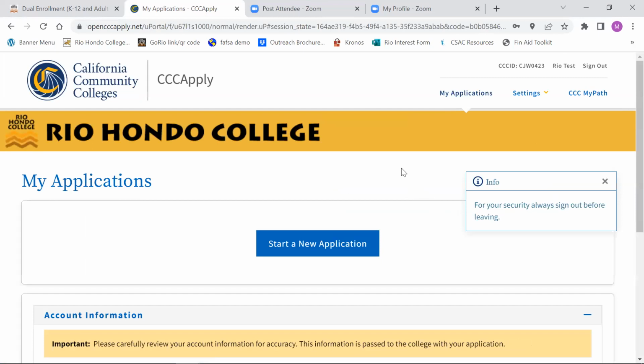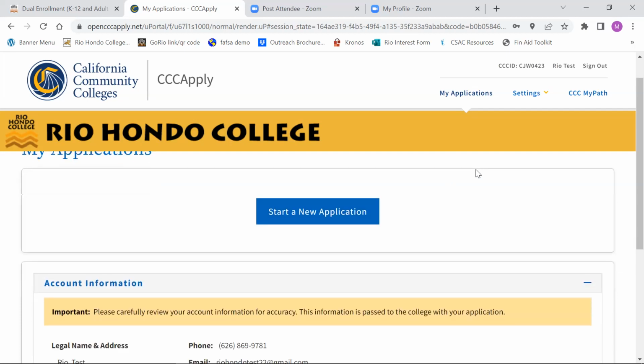And now we're actually in the Rio Hondo College application, right? That first part was just creating your California Community College account. I recommend that every part of the way, make sure that you save or write down, right? Maybe a note section on your phone, in your notebook, write down the email that you used and the password you created so that if you have to sign into this again, or maybe take more dual enrollment classes in the future, you have access to it, okay?